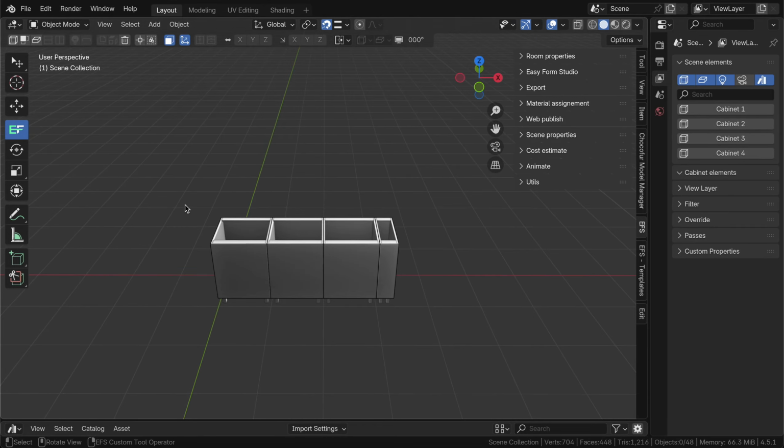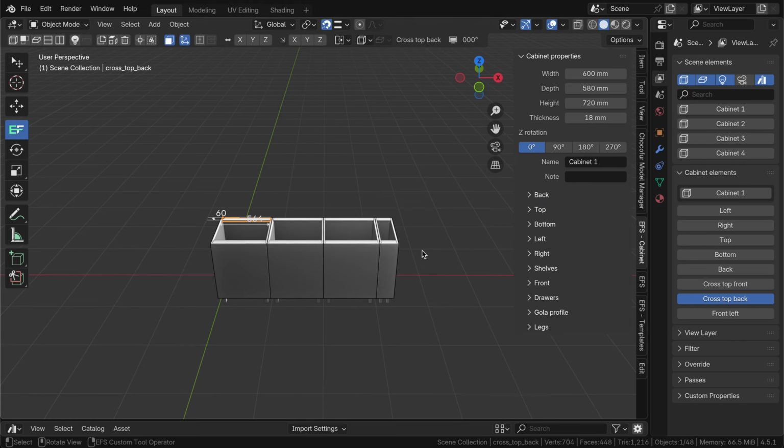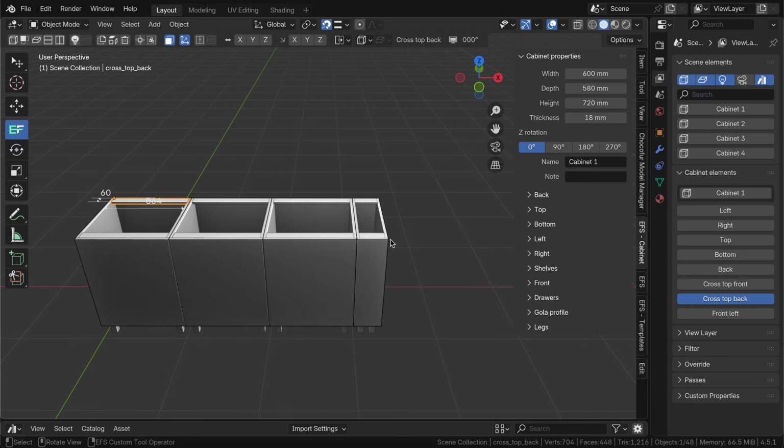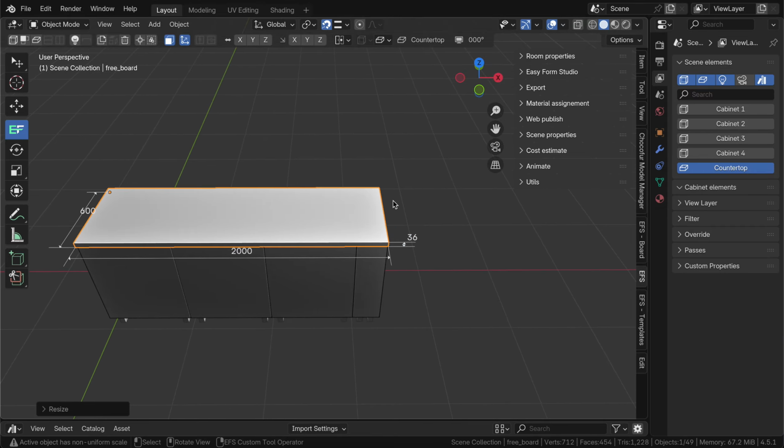When working with worktops, you actually have several different options, depending on what you want to achieve. One way is to start by creating freeboards that cover all the elements and then make the necessary cuts yourself. This gives you a lot of flexibility.